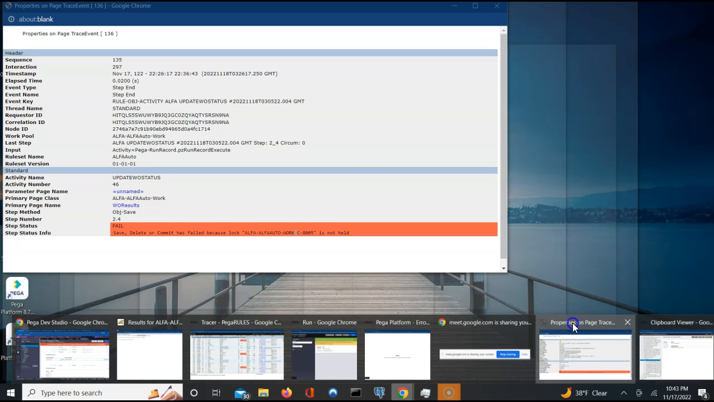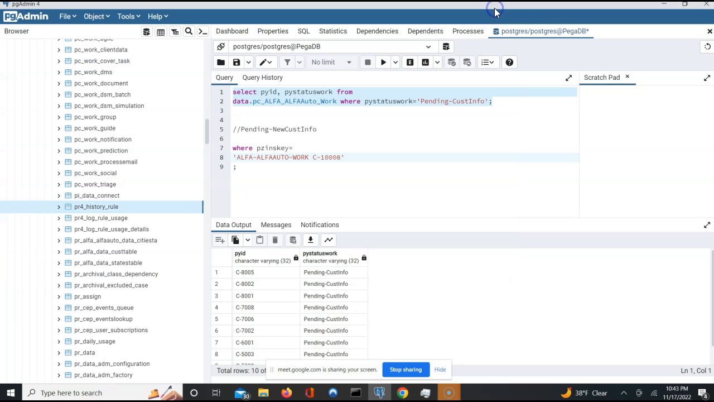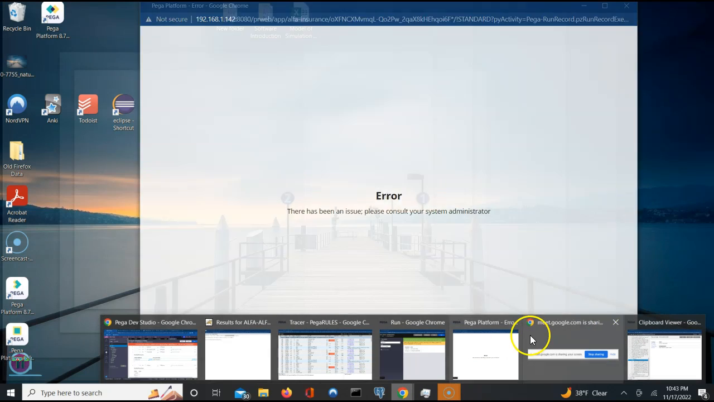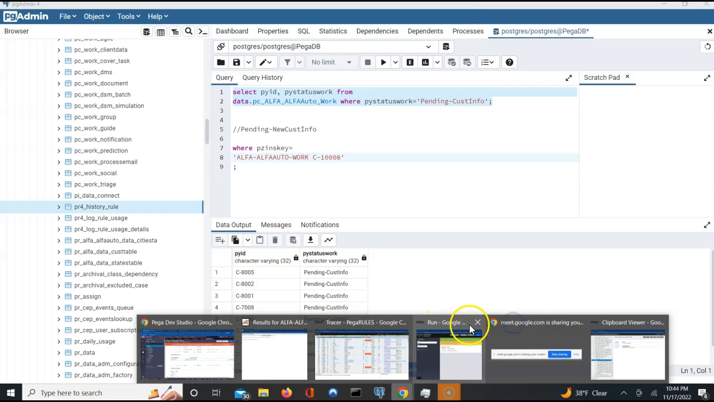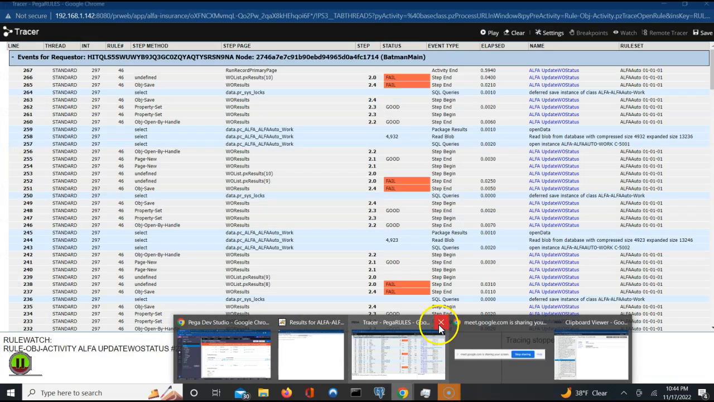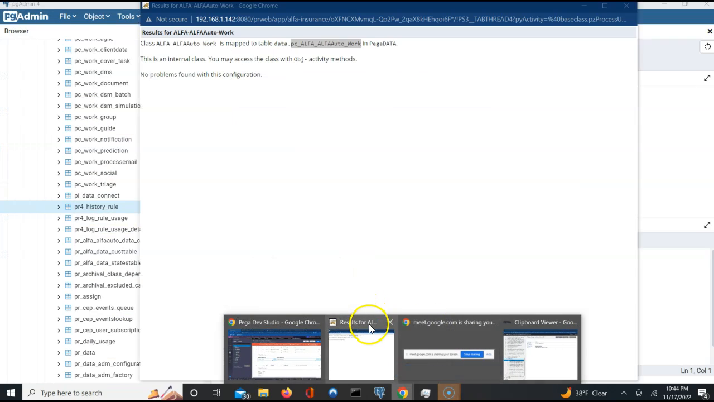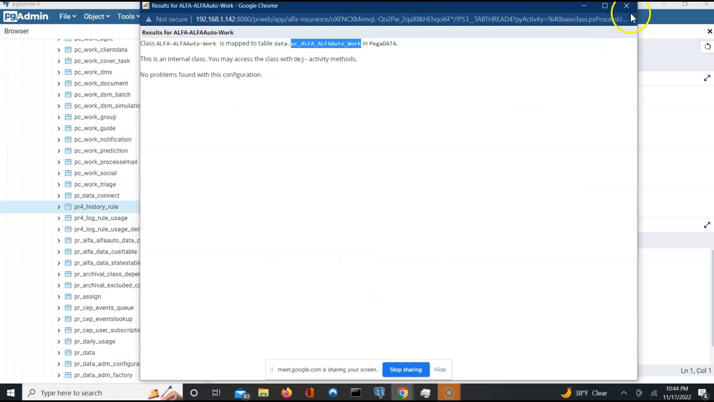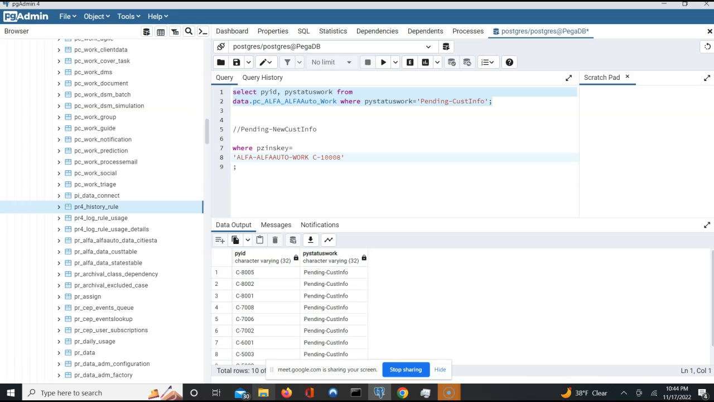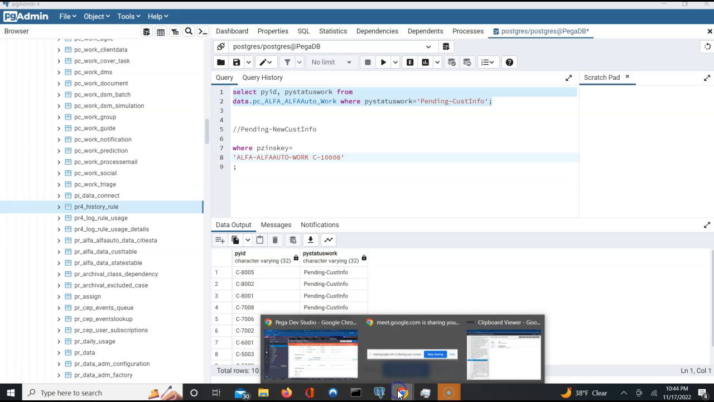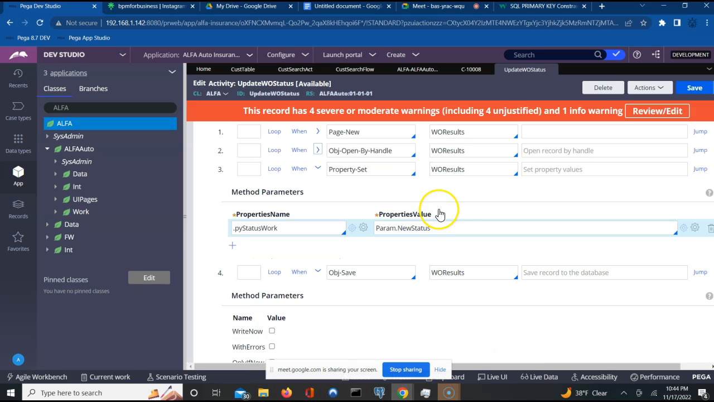Let me close everything. I don't need all this. My bad. So we'll debug it again and we'll understand. Is the explanation making sense, guys? Okay, perfect. Now I'll try to run this again and try to understand what exactly is happening.